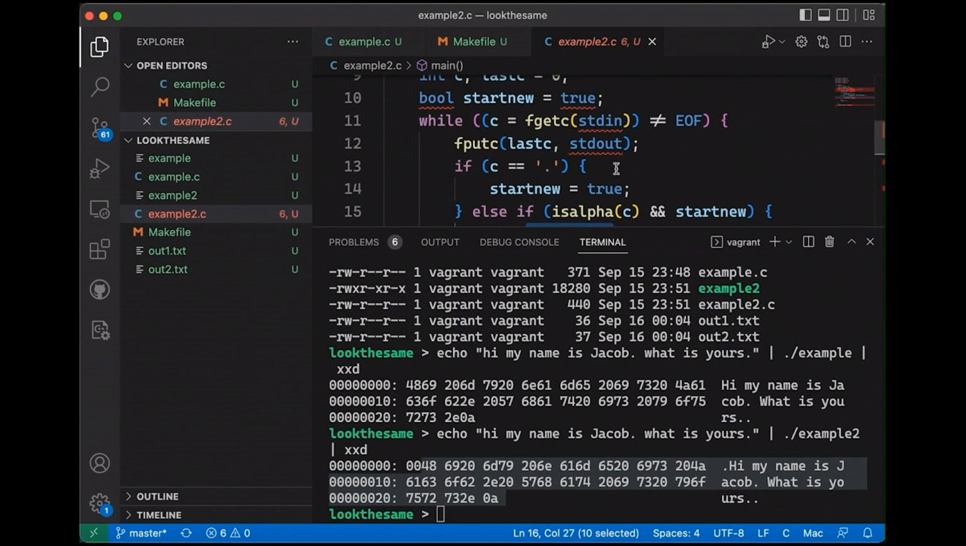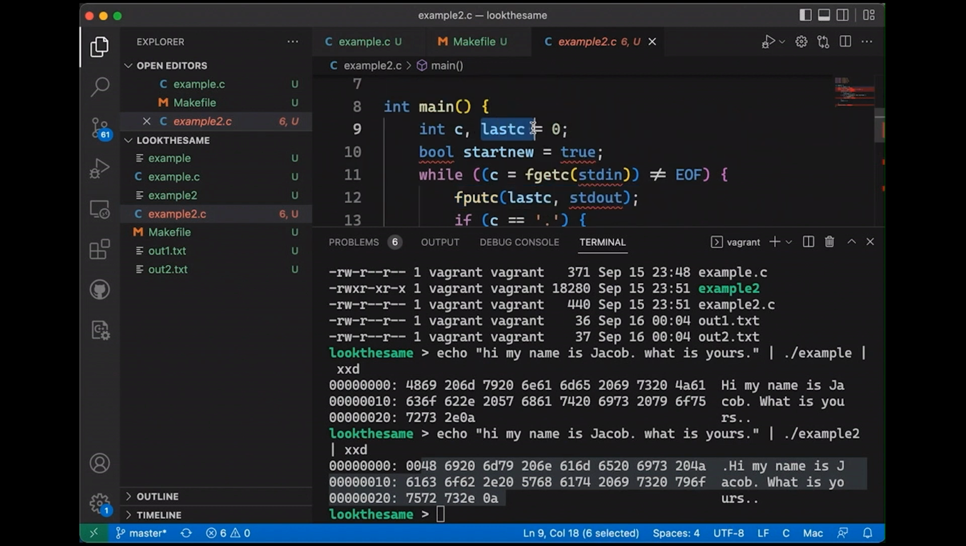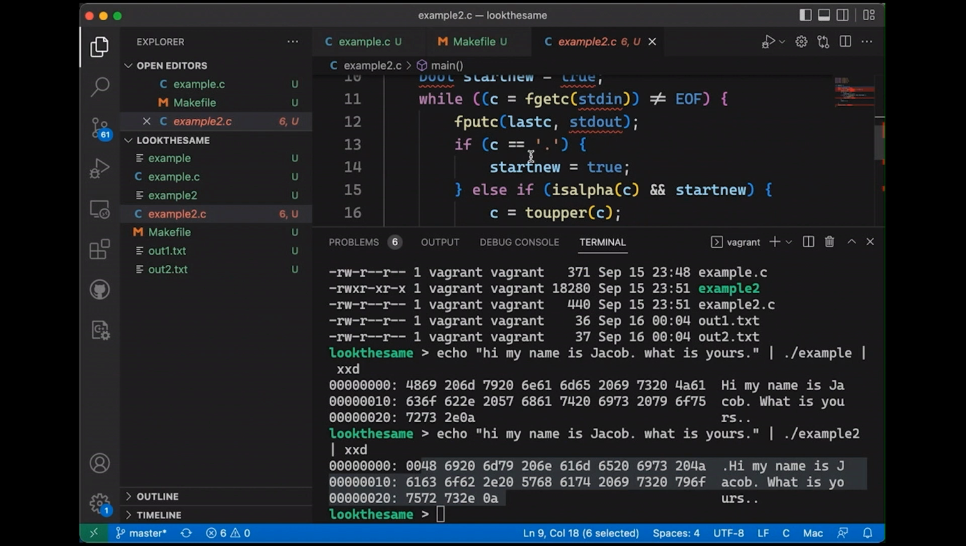But the point is that the way that I wrote this second one, basically the first time through the loop, it's going to print out this last c variable, which happened to be initialized to zero. Otherwise it totally works, but I just didn't get my logic right. And that resulted in an unprintable character, this zero character at the beginning of my output that the terminal didn't show me, but it's there anyway.